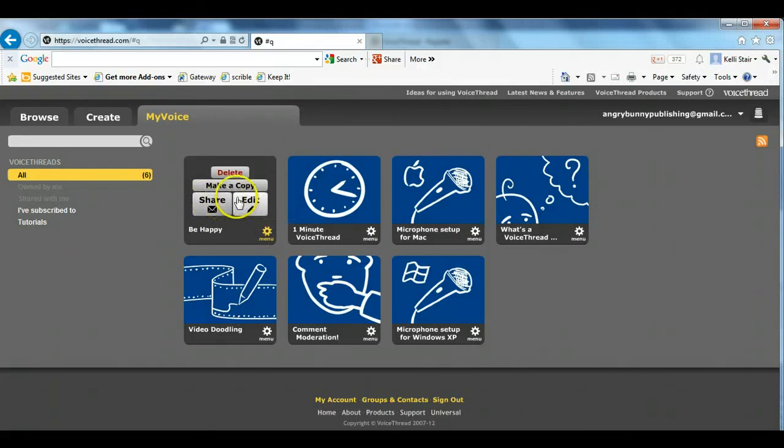Okay, I can always change my options. I can share it, I can edit it, I can make a copy of it. Making a copy is great if you want different classes to do the same thing, but you don't want them all in the same VoiceThread. And you can delete it, but you can't get it back. So make sure if you delete, you make sure that's what you want to do. And that's the end of the VoiceThread tutorial.